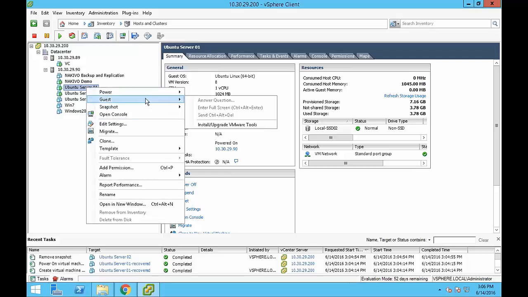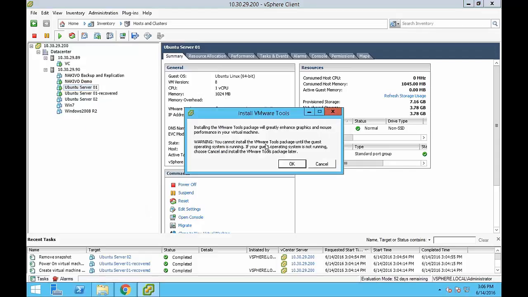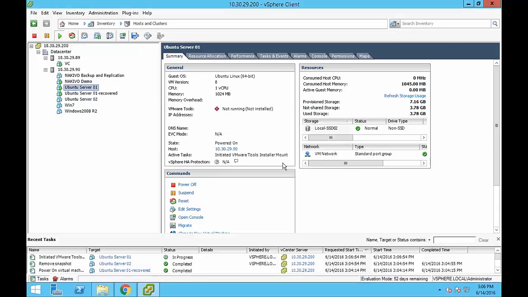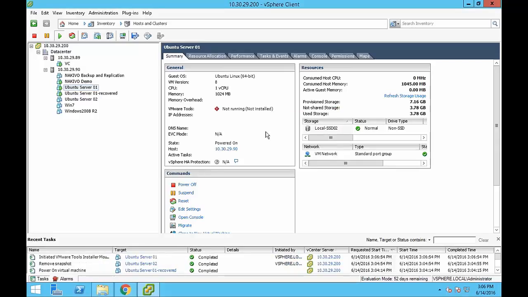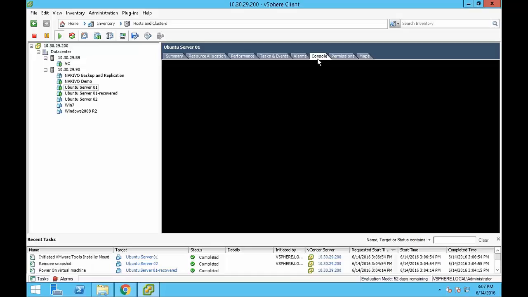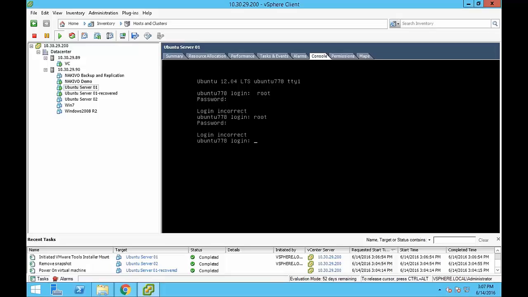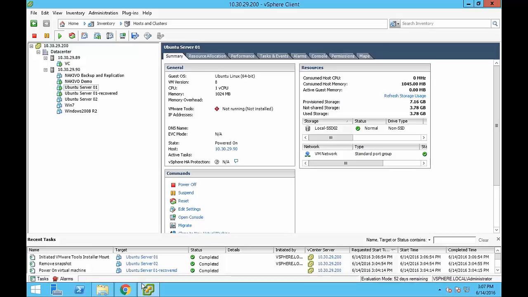Let's try to install VMware tools. So this one is mounted. I hope I know some credentials to this Ubuntu server. Nope. Maybe some other password will work. Okay, it seems I don't have credentials to this server, so I won't be able to install VMware tools. But at least we will be able to see that the backup could not be verified because there are no VMware tools running in this recovered server.